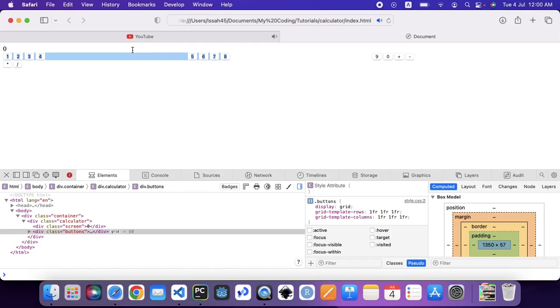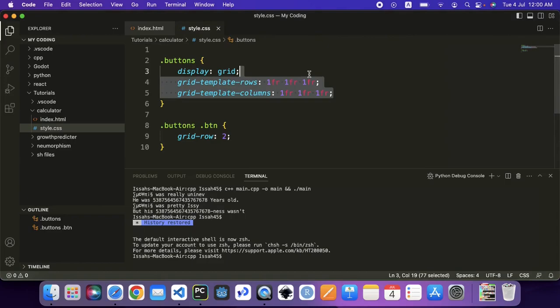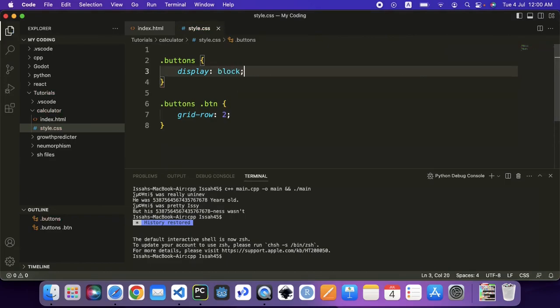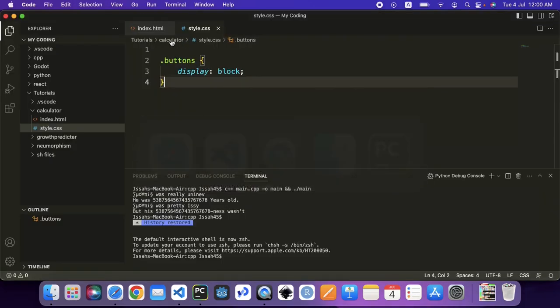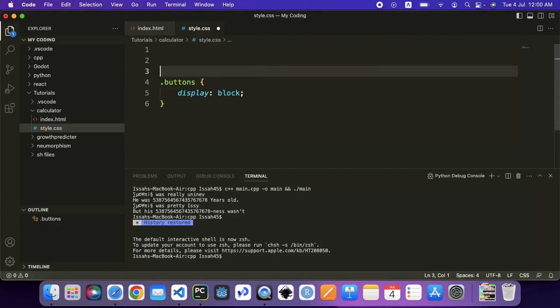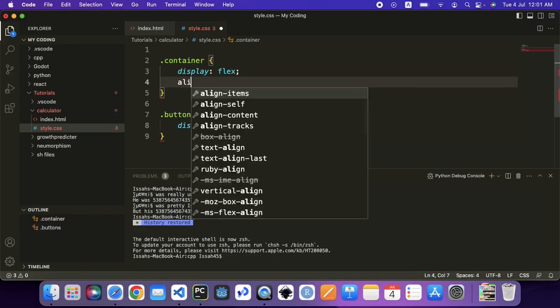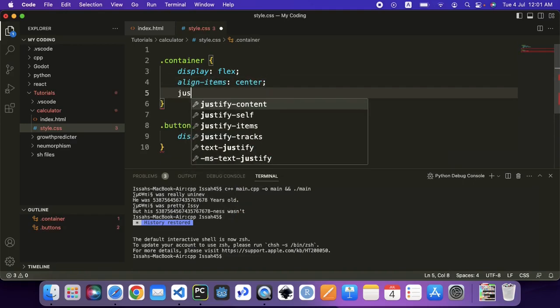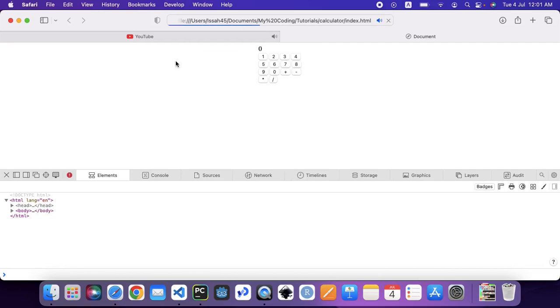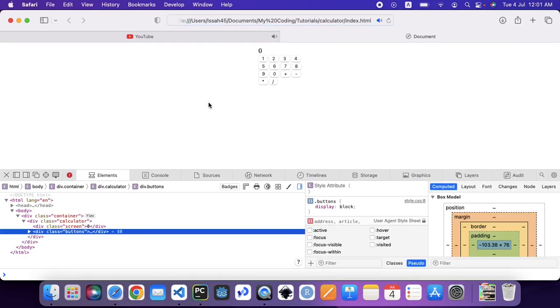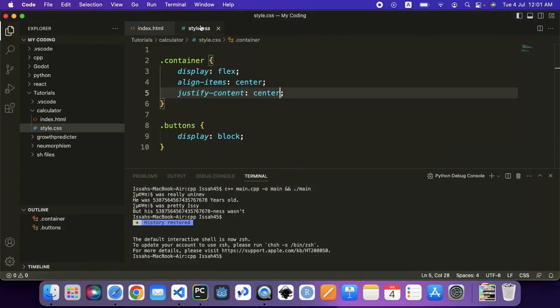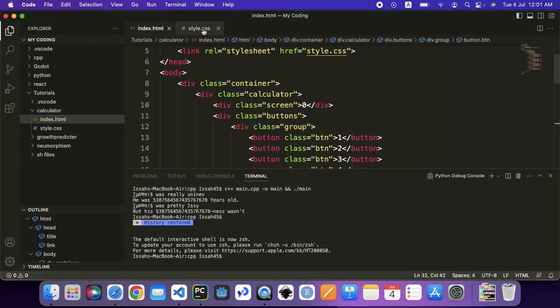So that looks like that. Instead of saying display grid, I'm going to say display block. So now it looks much better this way. I'm going to say dot container, display flex, align-items center, justify-content center. So that looks like that. So I have the container holding the calculator class.